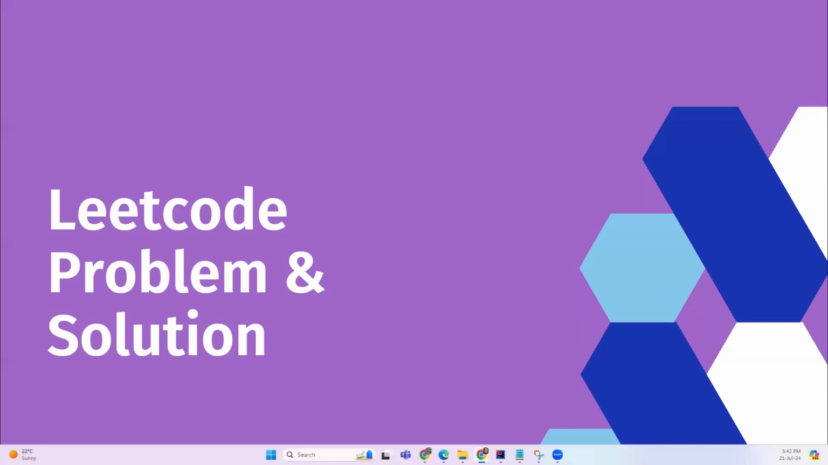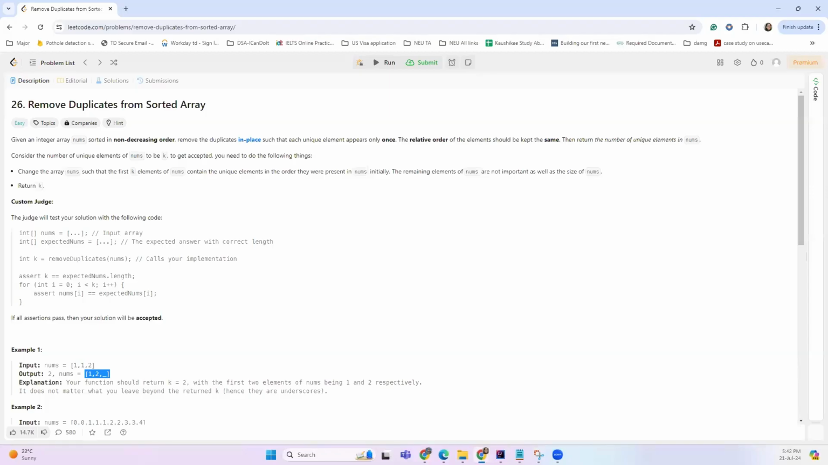So let's begin and choose a simple Leetcode problem and write a solution for it. So here I have chosen the remove duplicates from sorted array problem. Let's understand the problem statement. Given an integer array nums sorted in non-decreasing order, remove the duplicates in place such that each unique element appears only once. The relative order of the elements should be kept the same. Then return the number of unique elements in nums. Consider the number of unique elements of nums to be k.